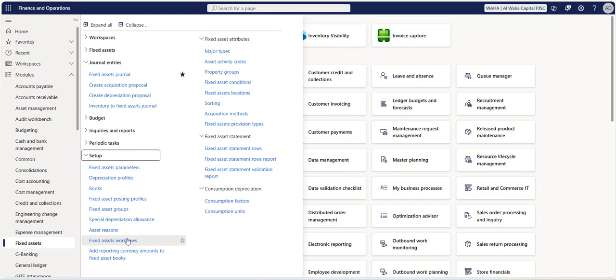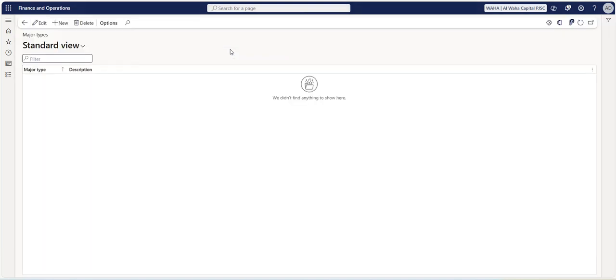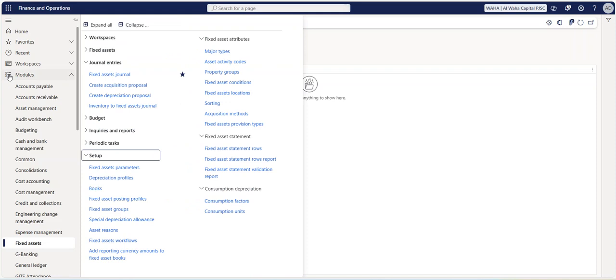So these are the major configurations. Once this configuration is done, then we can create our fixed asset. And one more thing, if you want to classify some more information about the fixed asset, then you can specify the major type of that particular fixed asset. Okay, it's optional, it's not mandatory. If you want to create it, you can create it.